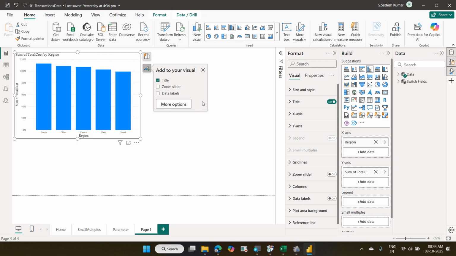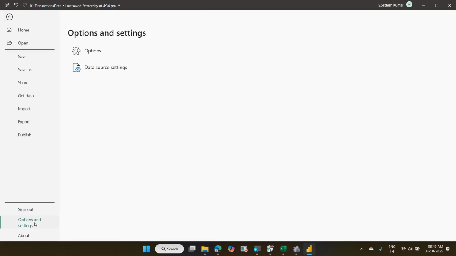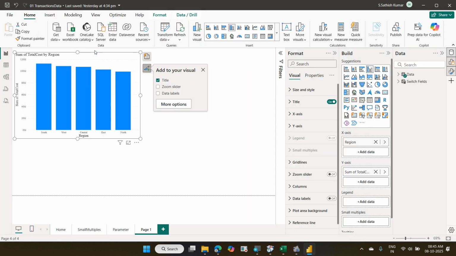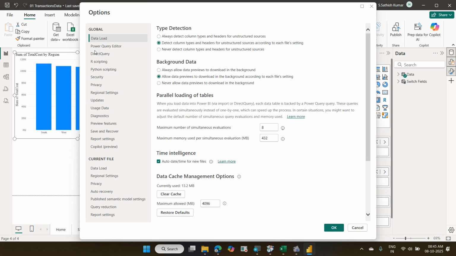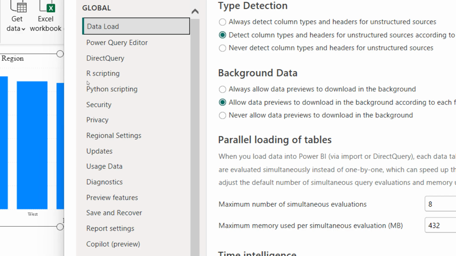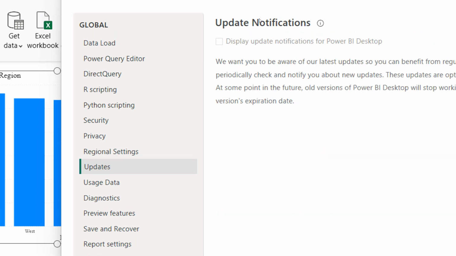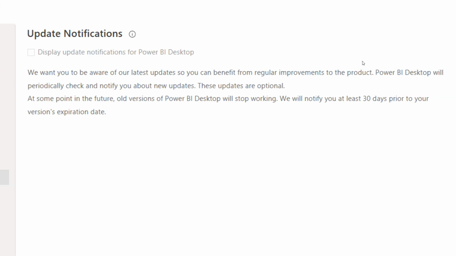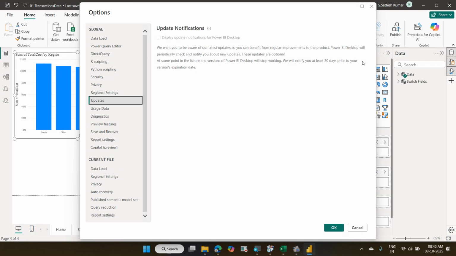If you go to File, then Options and Settings, and then Options, there is an option where we can update it automatically. You can see Updates, where the update will happen automatically. But as you were told, you have to contact your IT team. For my system, it's not required. Whenever I use Power BI frequently, suppose the October version is launched, it automatically gets upgraded. Unfortunately, you have to upgrade it manually.